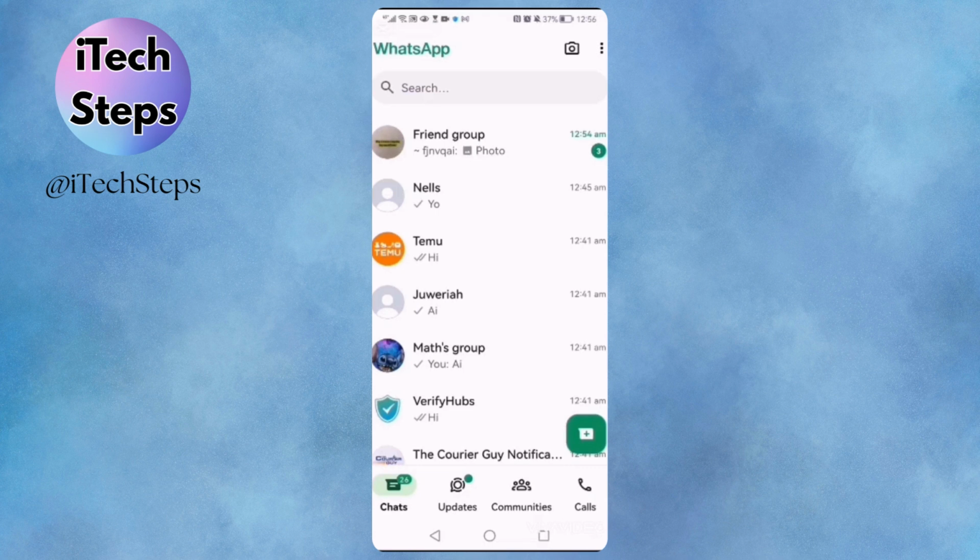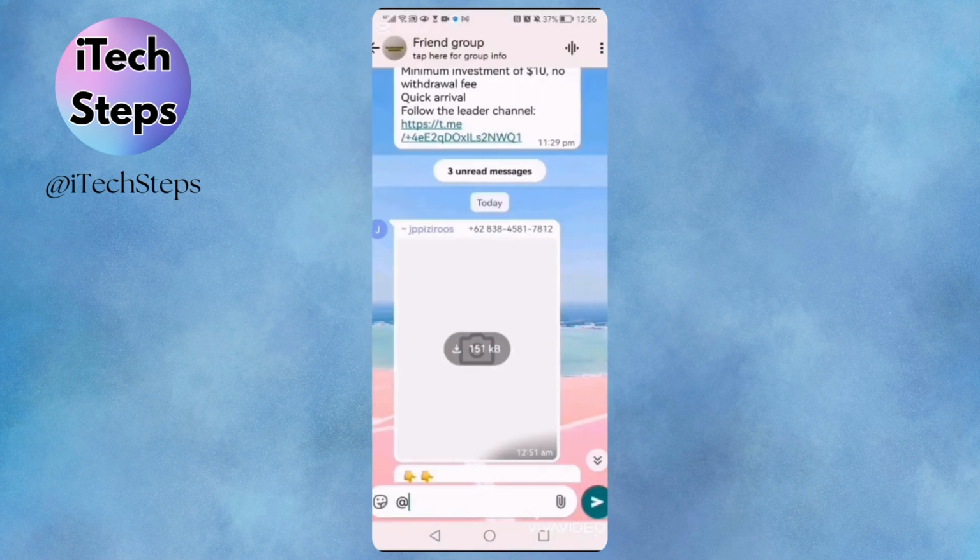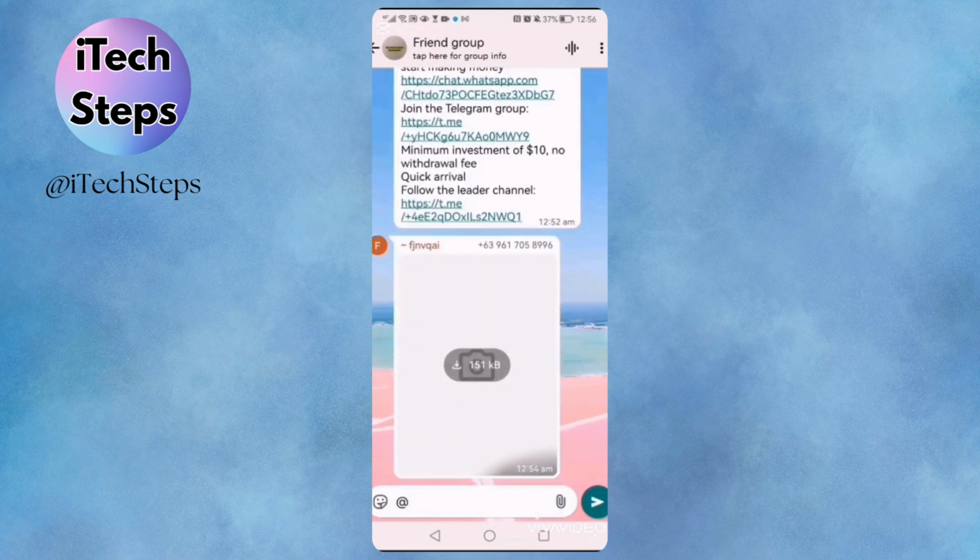Hi guys, so today what I'm going to be showing you is how to tag everyone in a WhatsApp group. I will say I'm going to be leaving out an important step. So what you need to do in order for this to work is you either need to program a bot, or you need to buy one, whichever works better for you.